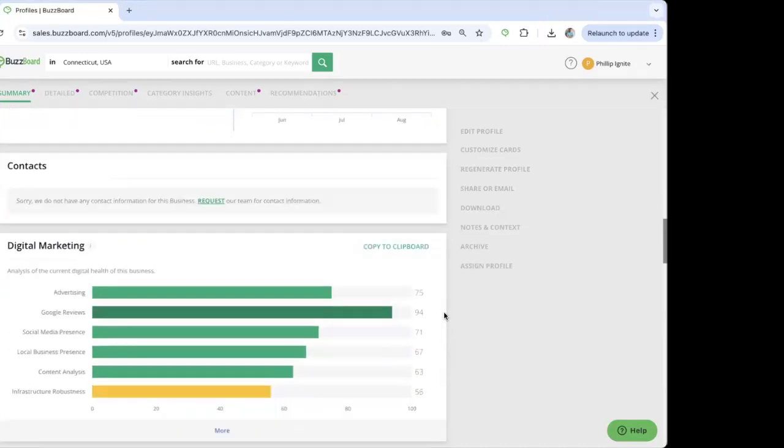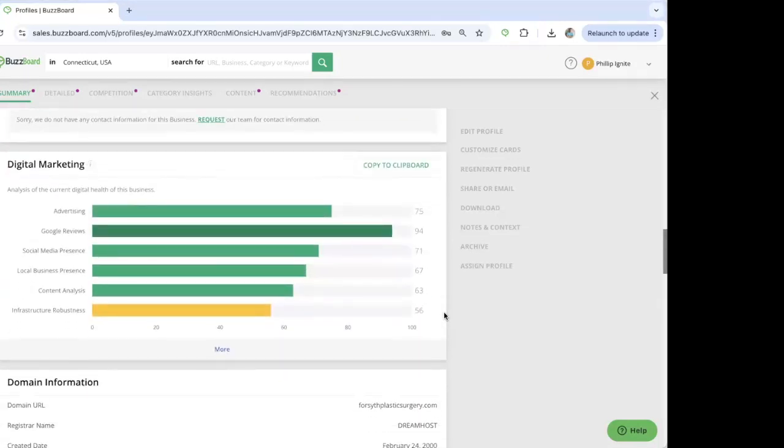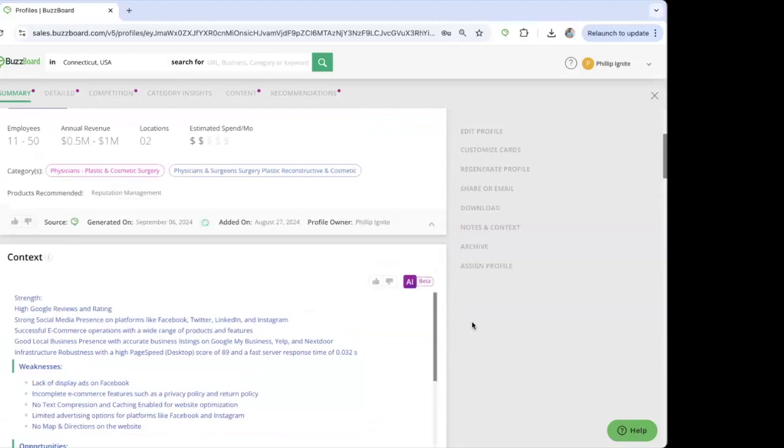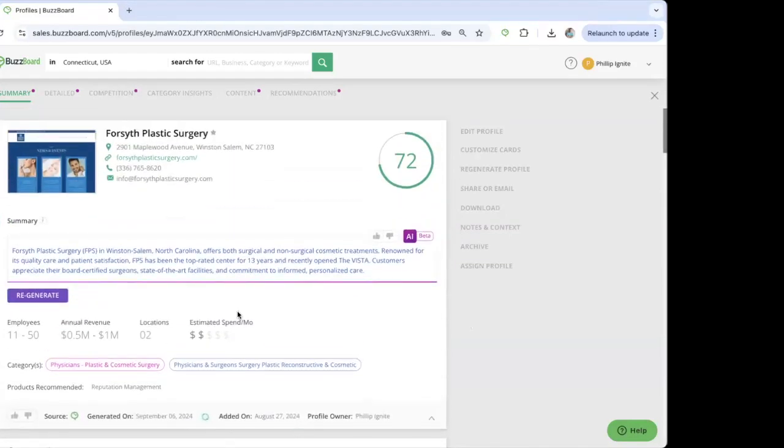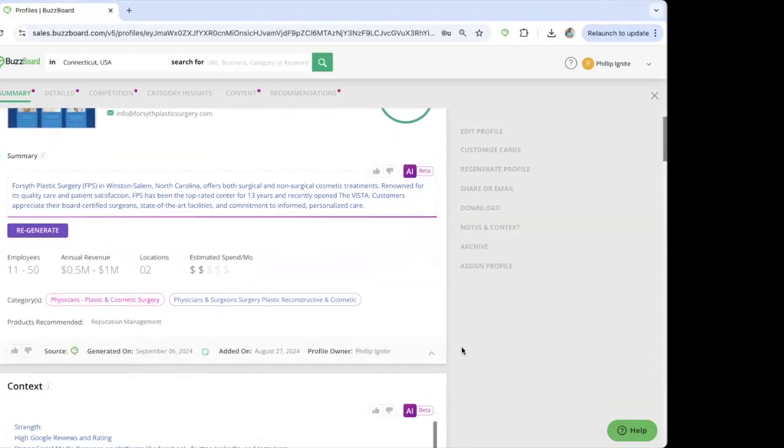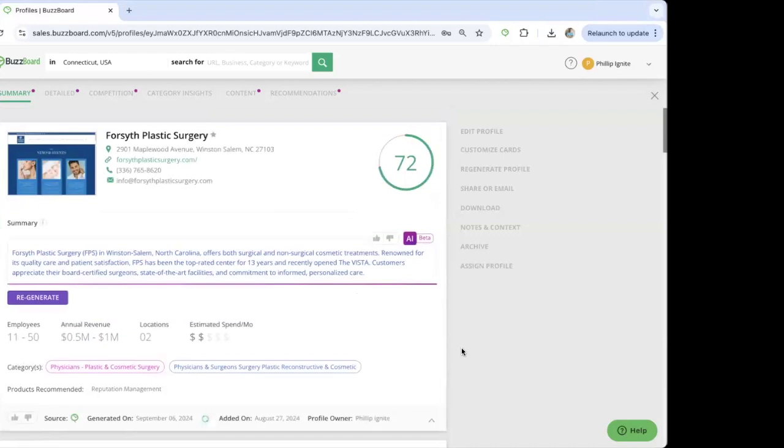And let's just not forget what BuzzBoard's trying to do and what's making up that number. We are tapping into the key segments of that digital marketing spectrum via API. We're going out to all our data sources so that we can holistically look at a business from 0 to 100. That's what we do here at BuzzBoard. We score these businesses. So when it was added on August 27th, they were at a certain number. And then, of course, when I regenerated on the 6th, that number may have changed.